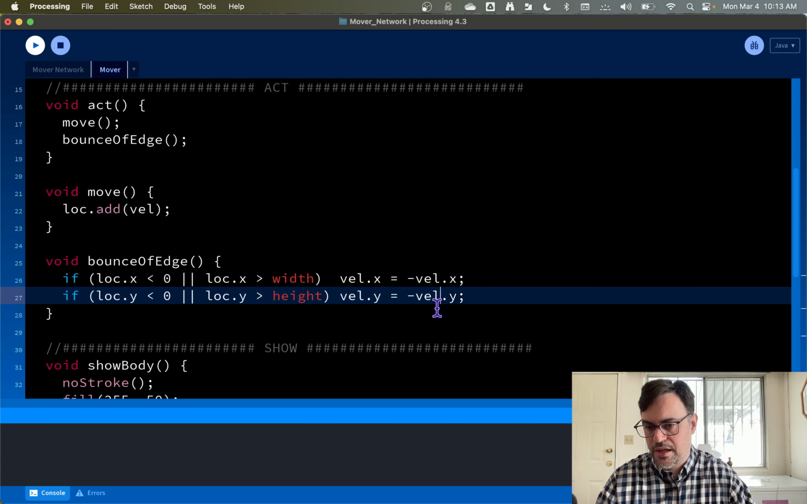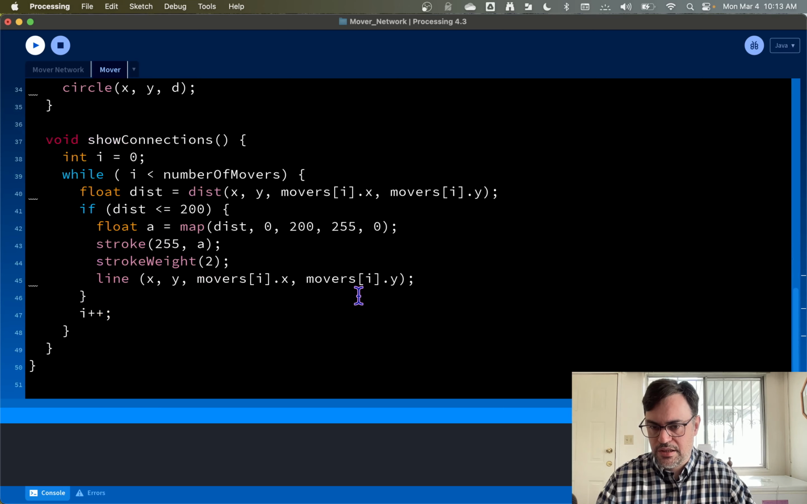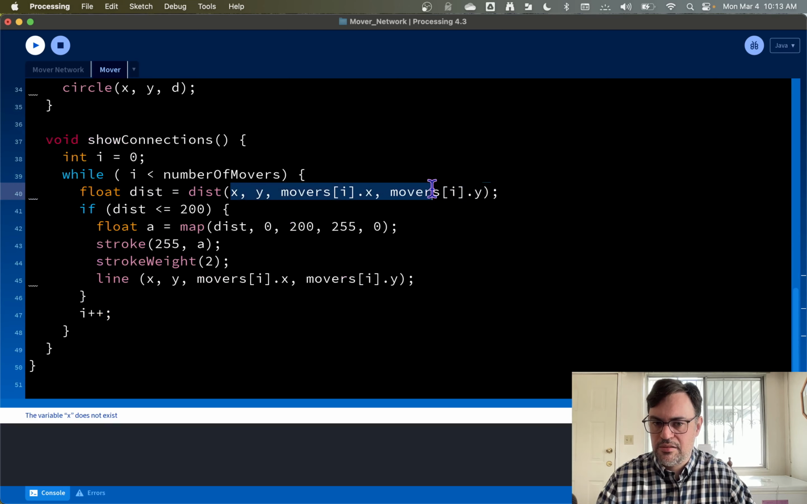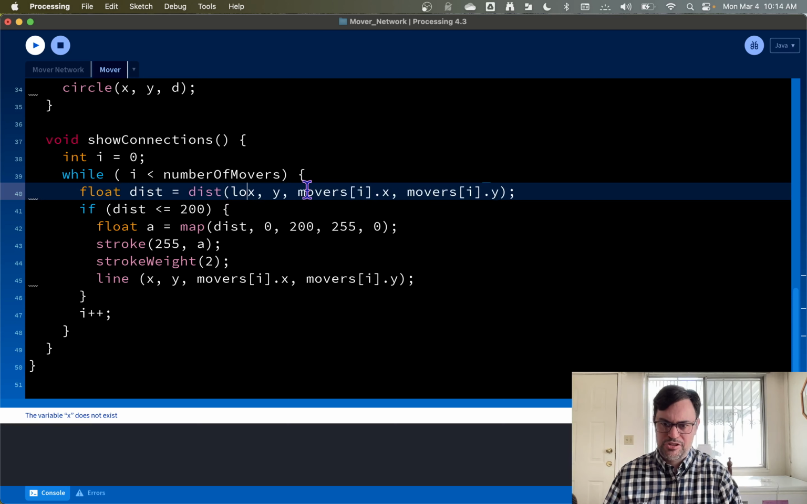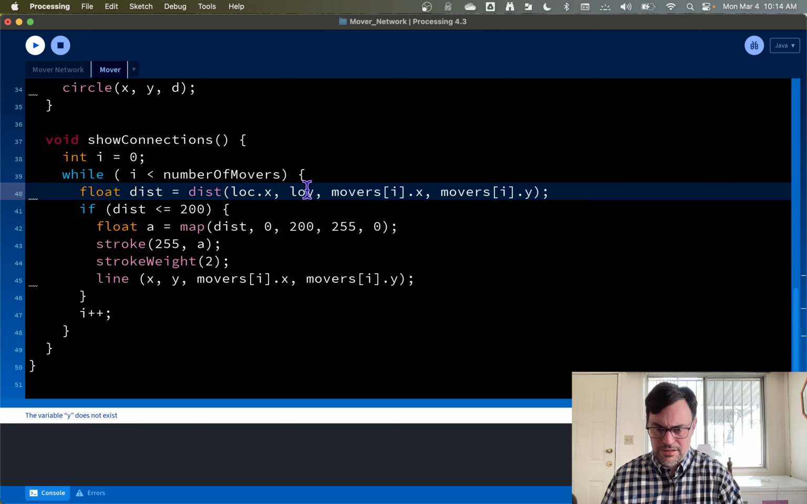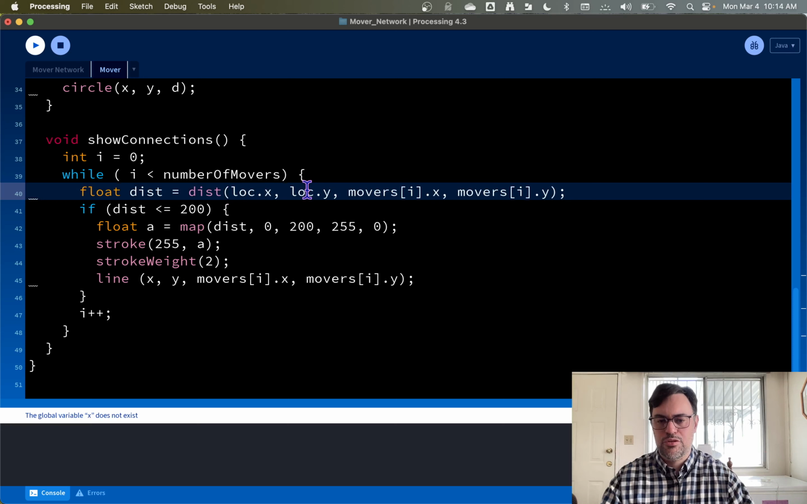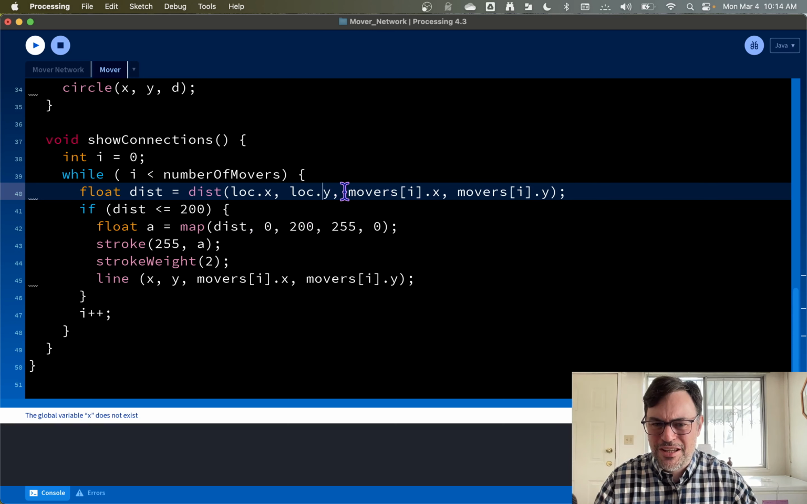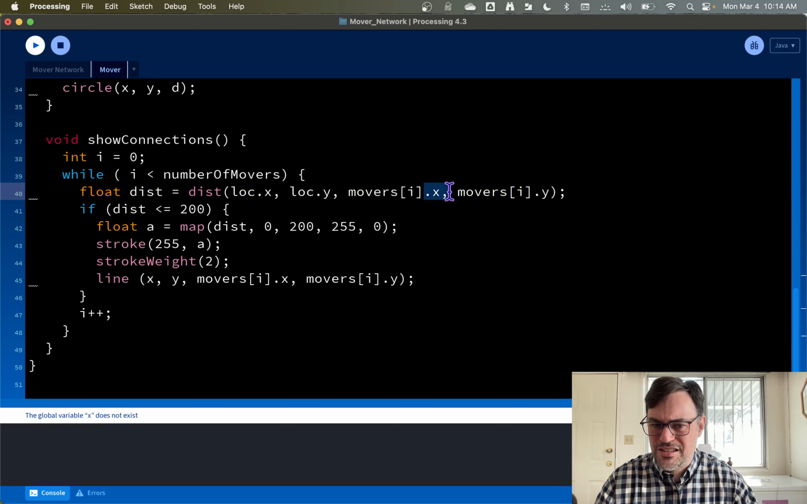Let's just go finish off making the changes. I think that the other changes here, go ahead and think about this. How are we going to do this? How do we get the x out of our location and the y out of our location? Did you say lock.x and lock.y? You killed it. You did it. How about if we're looking at another mover's location? We used to just say .x.